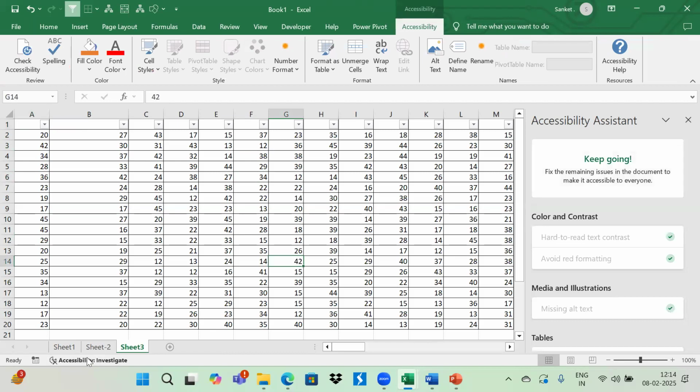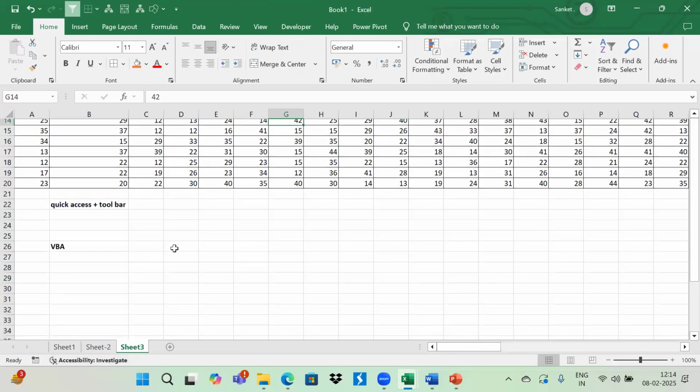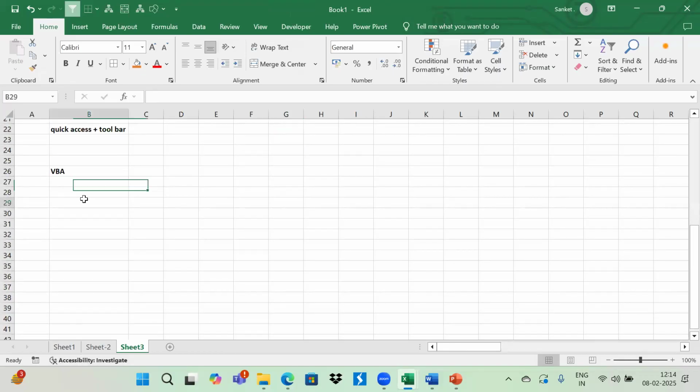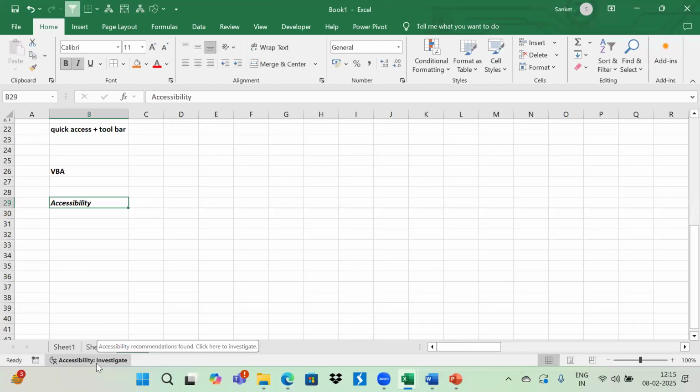Yes, at the bottom, you are able to see your accessibility. So currently it is showing investigate, right? So what does it mean? Any idea? Accessibility. You may not be able to see the accessibility option in your system, but right now I'm able to see accessibility. So currently it's showing investigate.